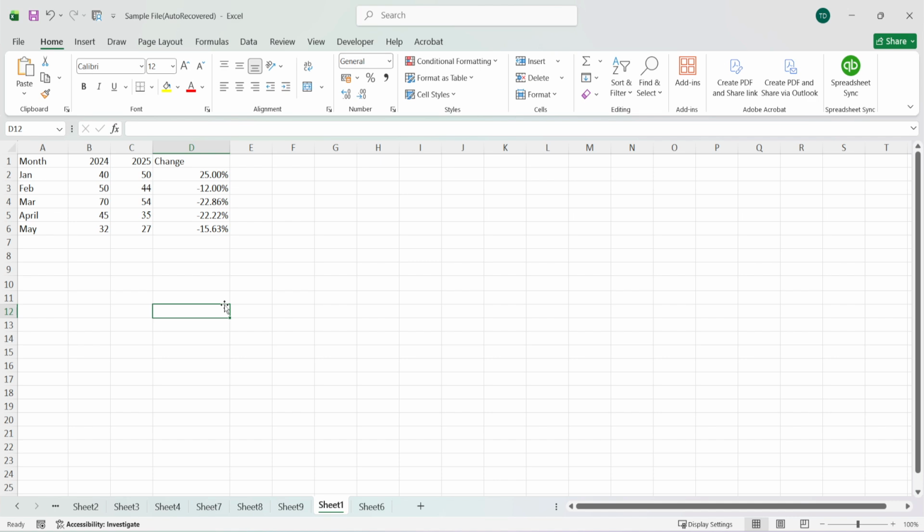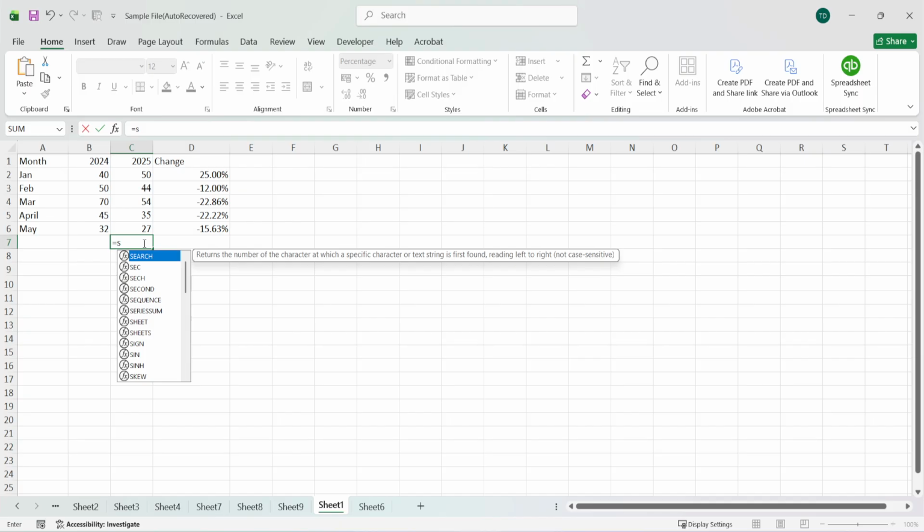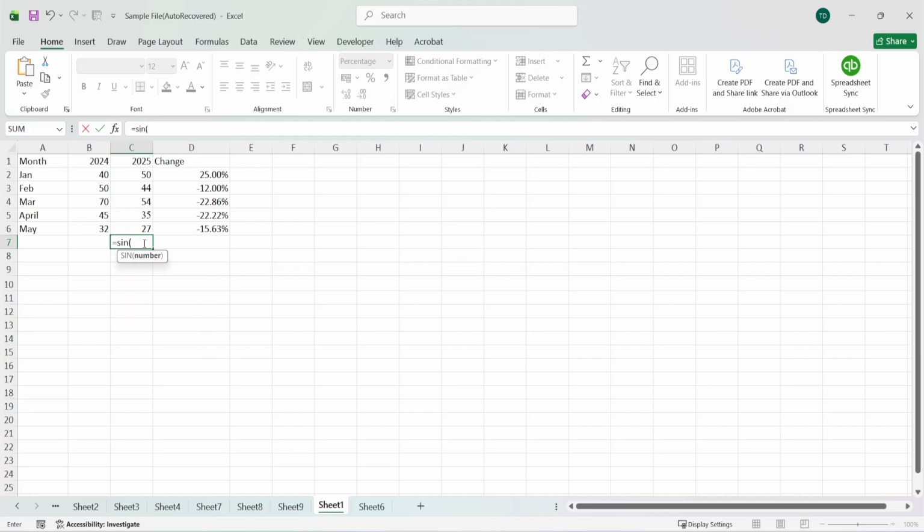To get started, click into an empty cell in your worksheet. This is where you want the result to appear. In that empty cell, type equals sine, followed by the number in parentheses. So the basic structure is equals sine, open parenthesis, number, close parenthesis. This number is the value Excel will use to calculate the sine.